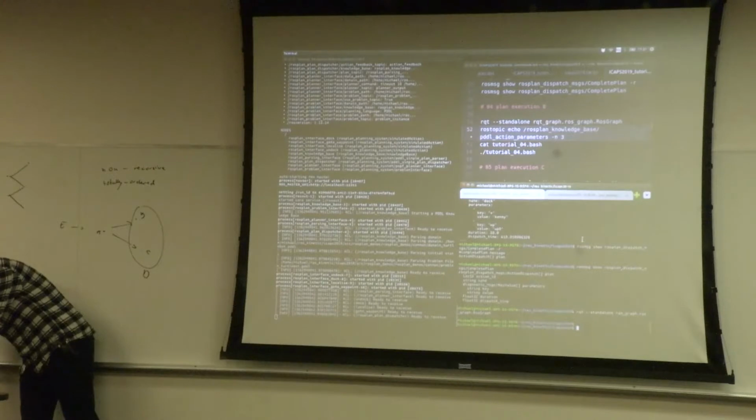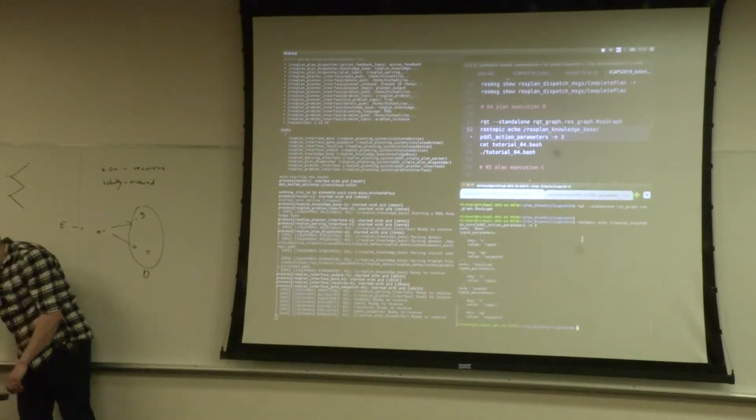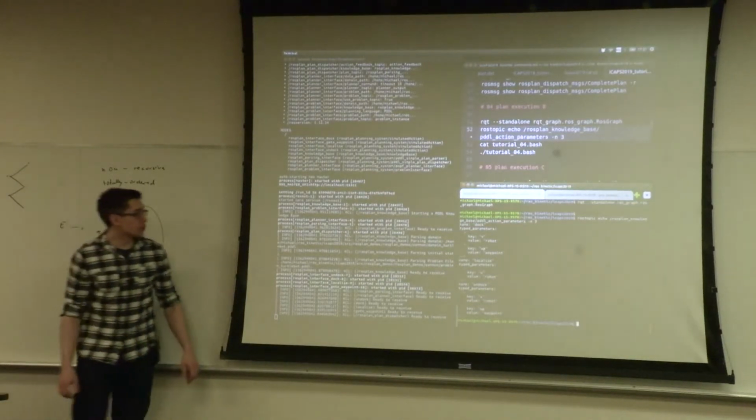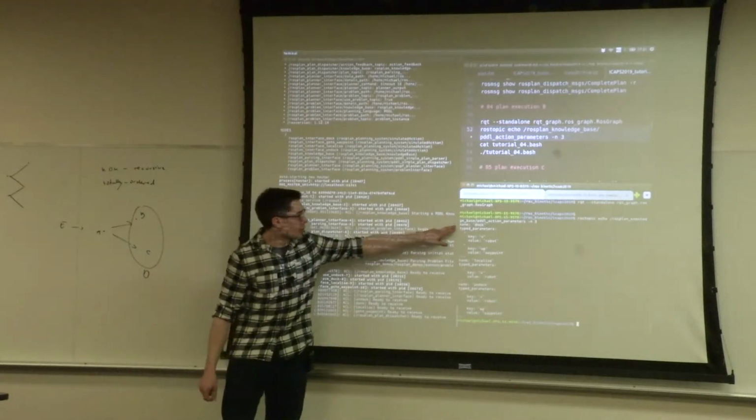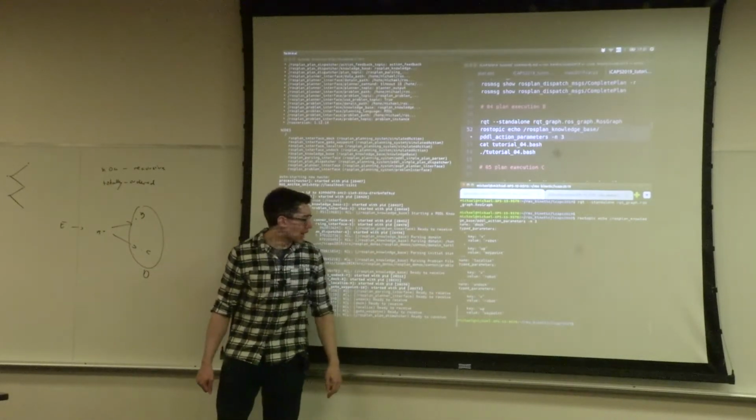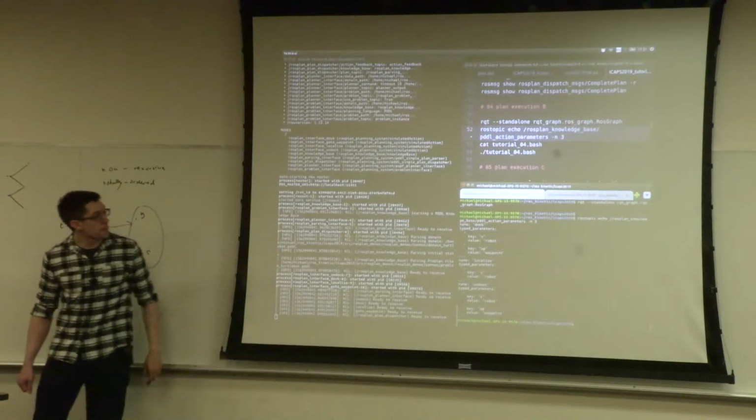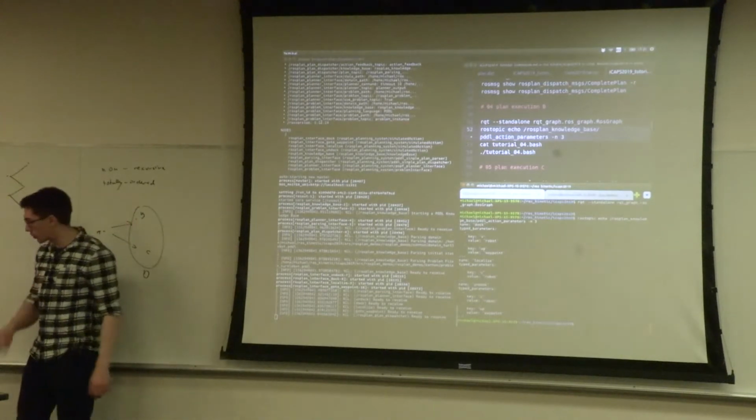Another function of these actions is that they will also periodically publish all of the parameters of the action. That was important, but I don't remember why.